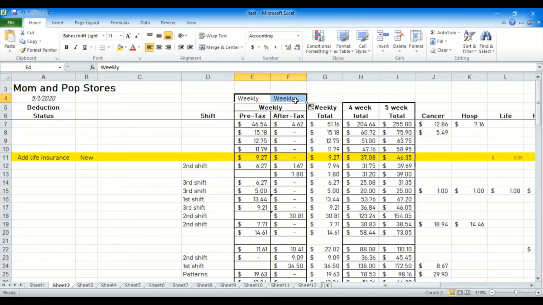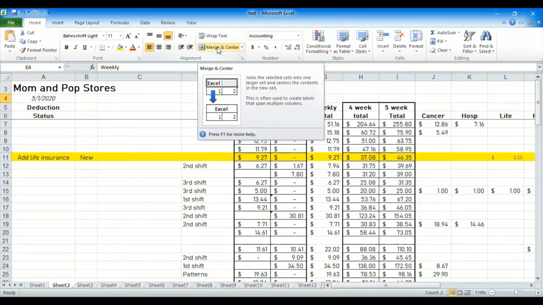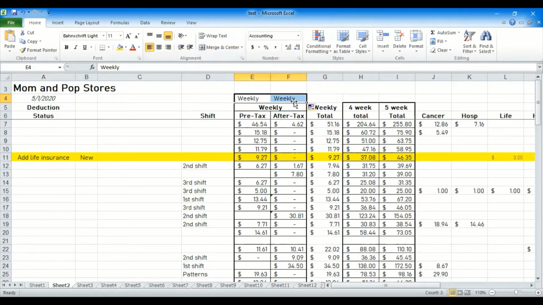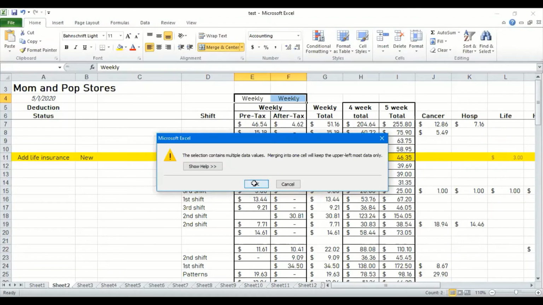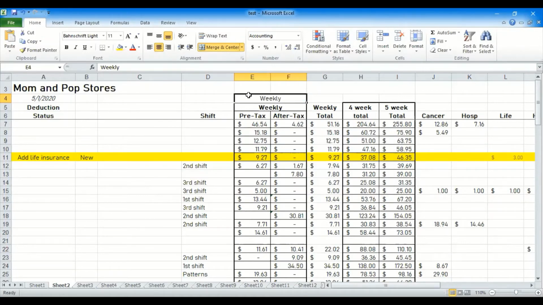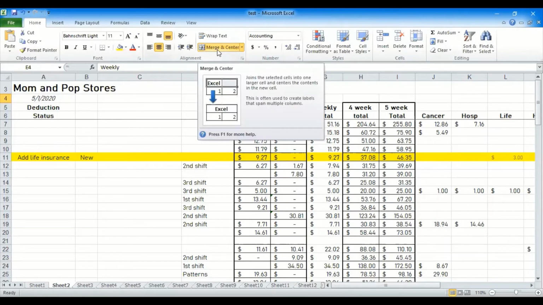All right, now, first of all, there's something else I just did that I'll have to teach you later. But what we're going to try to do is, you see this merge and center? We're wanting to merge and center these two cells. So let me click it and see what happens. All right. It merged these two columns together when I clicked that merge and center.